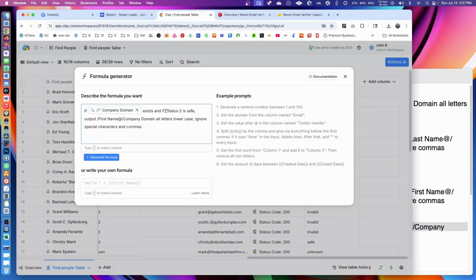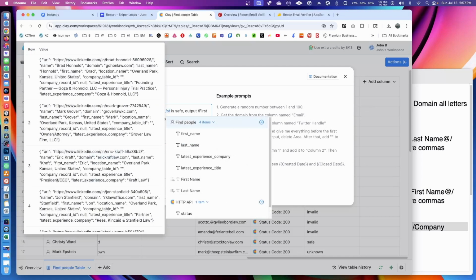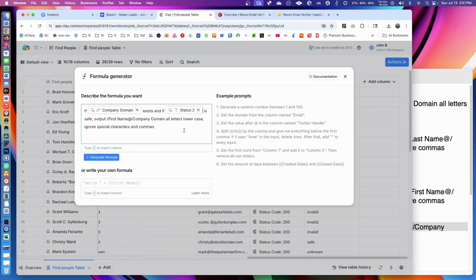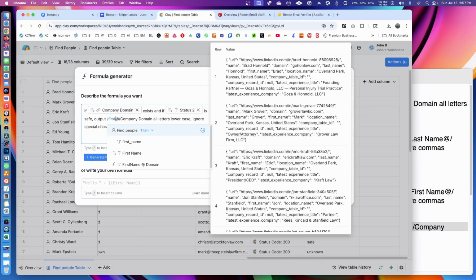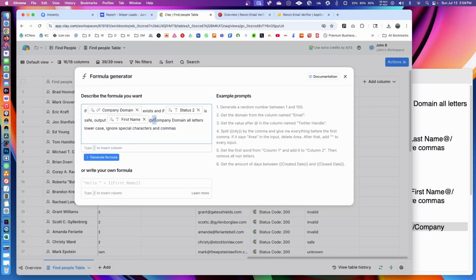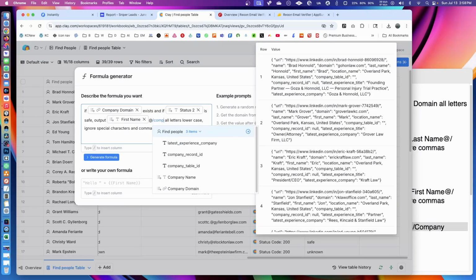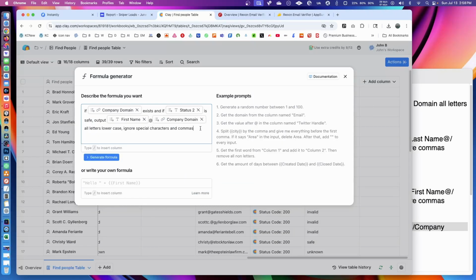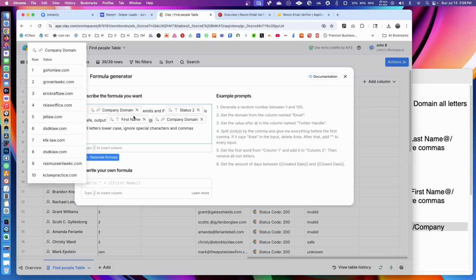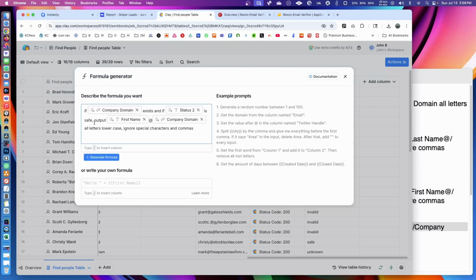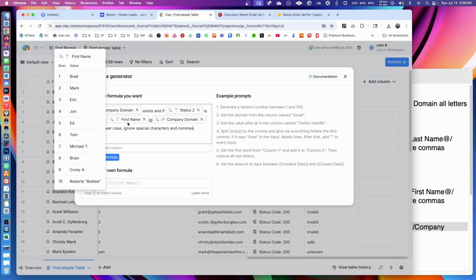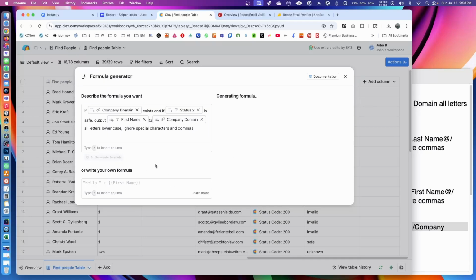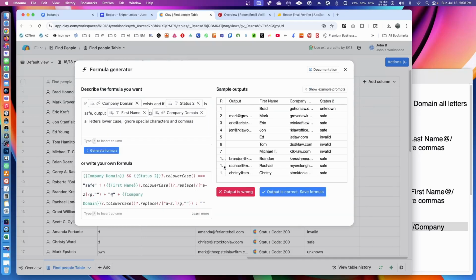I'm sure that that's kind of a repeat and not needed, but honestly, I don't care because I just want to make sure that the actual domain name really exists. So first name. All right, so this one's saying if the company domain exists, if status 2 is safe, then go ahead and just output their email address, firstname@companydomain.com. And we'll see what that looks like here. And the output is correct. We'll go ahead and save the formula.